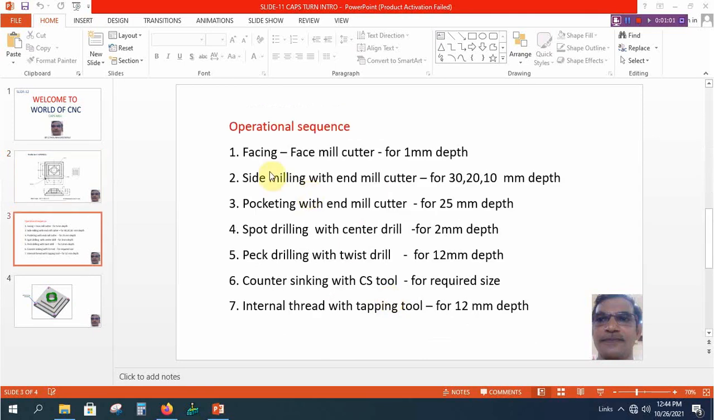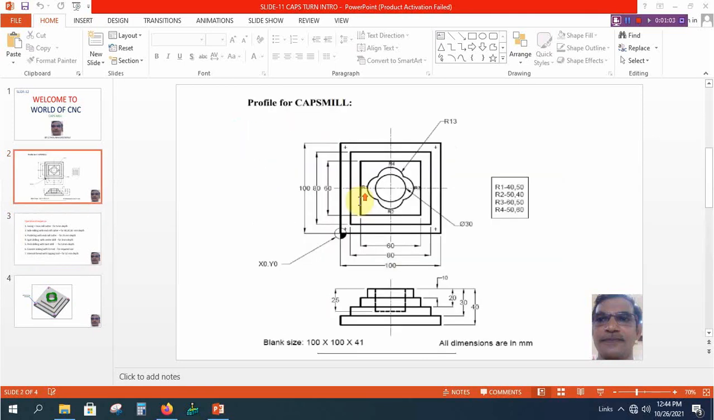The first operation will be facing. The entire top surface will be removed for a depth of 1 mm. The total blank size will be 100 by 100 by 41. Height is 41 mm initially. 1 mm will be removed during the facing operation so that we are maintaining 40 mm thickness after facing.